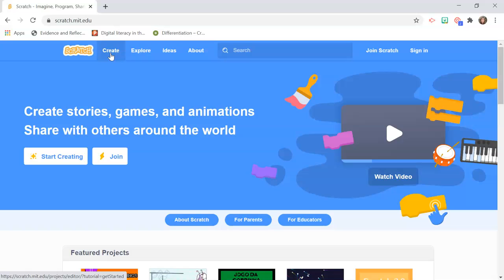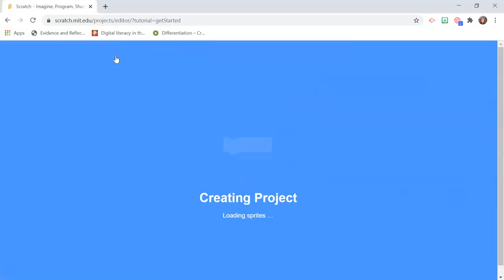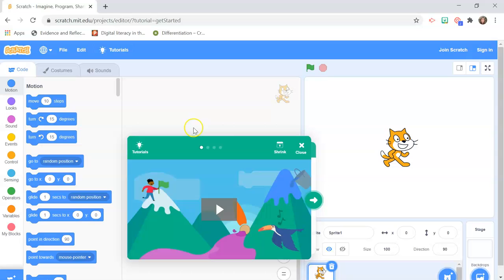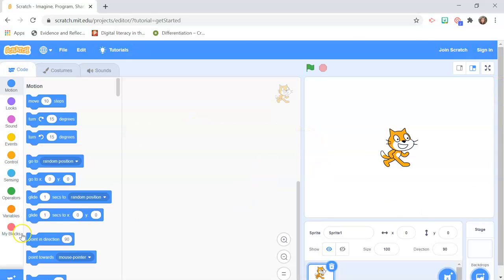However, when it comes to saving your creation at the end, you will save and download it to your device rather than saving it within the Scratch website. So I'm going to click on create. Now when you do this, it will load your project screen. I'm just going to close this little pop-up for a minute, and here is what we see.